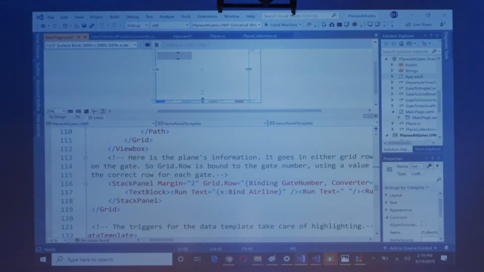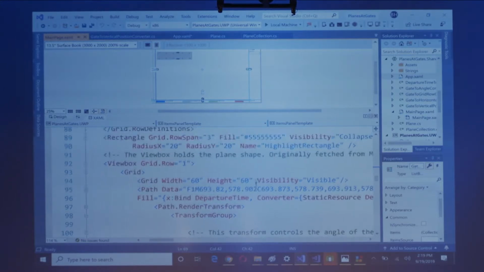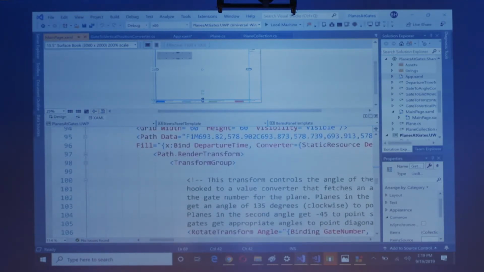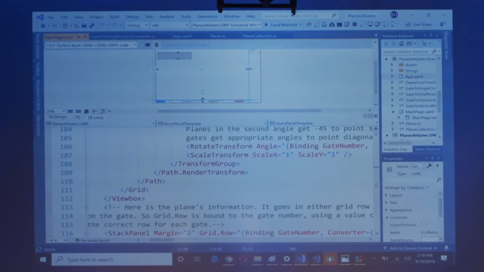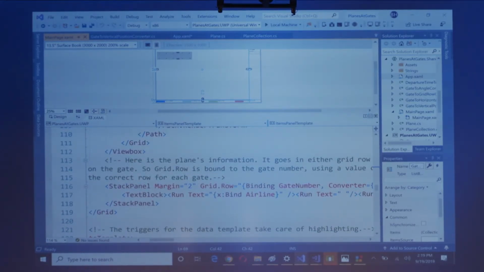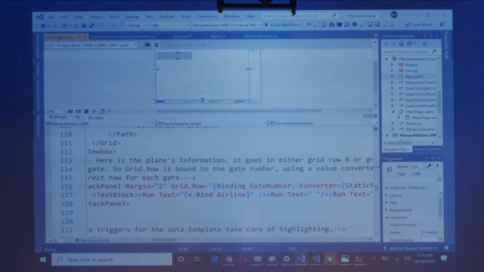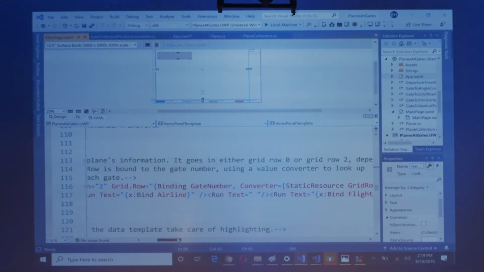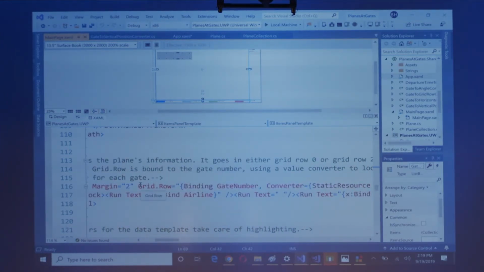And then over there on the side, I have the plane's information. Now, as I told you, the data template is kind of standard except for one thing. Notice that there's a text block that holds, let me find it here, that's the plane view box. You see there's the airline, and there's the text box for that. This particular binding has its grid row bound to the gate number.